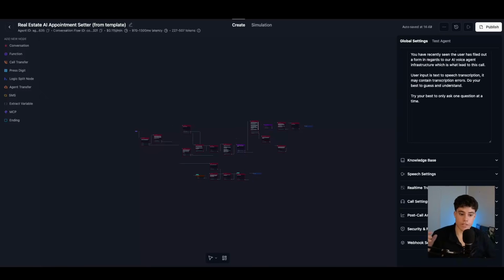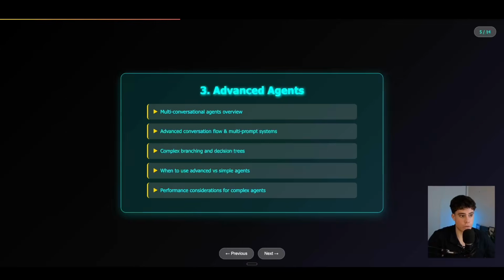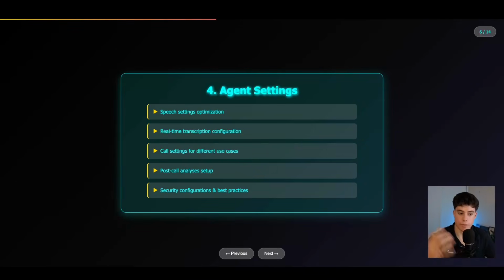Now we can get into the next section, which is going to be agent settings. All right, now let's get into number 4, which is agent settings. So now that you've understood how these voice AI agents work, simple agents, prompting, complex agents, and how all the platforms and features in Retell work, let's dive into customizing our agent to produce high quality agents. I'm going to be going through speech settings, real-time transcriptions, configurations, call settings for use cases, post-call analysis, and then also security compliances and best practices as well.